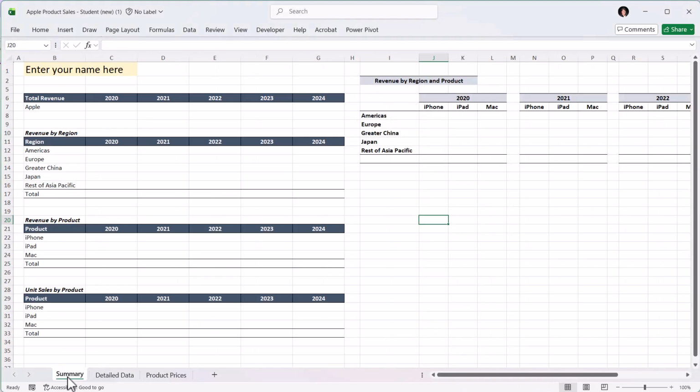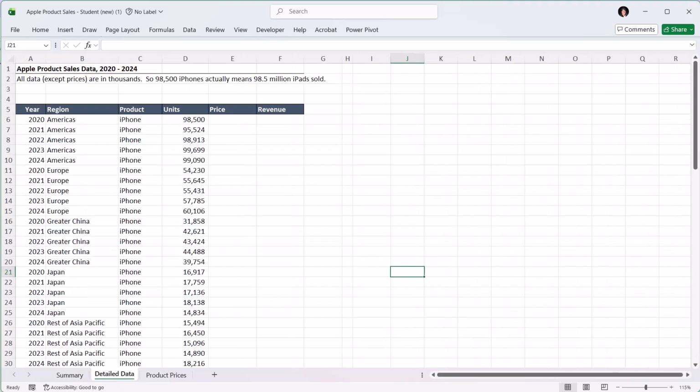Okay, in this assignment, our goal is to sum up all of the Apple revenue by year and then by region for each year, by product, look at the total number of units sold each year, and then finally do an extended summary that's revenue by region and by product broken down for each year between 20 and 24. To do that, we have a detailed data tab that contains the year, which region, which product, the number of units of that product, and then we need to look up the price and then calculate the revenue.